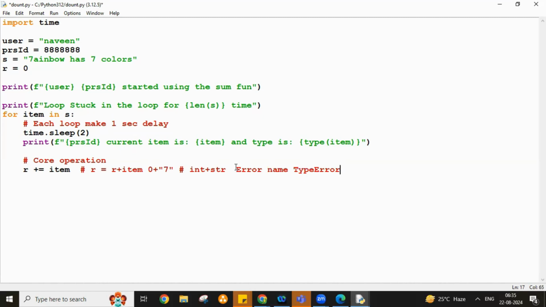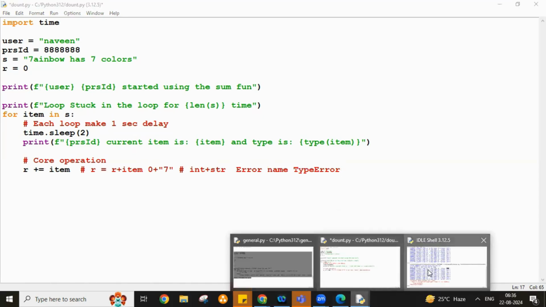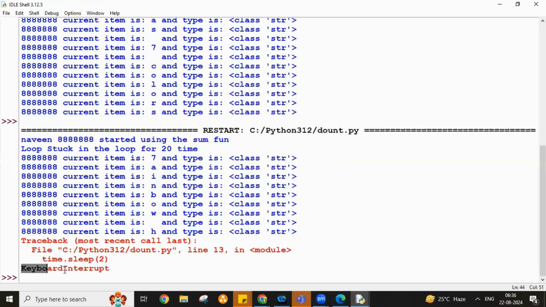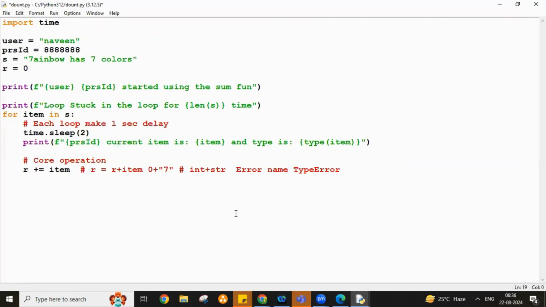Got it? Even knowing all the errors is very, very critical. Your program will raise an error, but you need to understand it. Even when you see KeyboardInterrupt, this is the error name. Let me close this off now. Now we were raising this error. Let's say the error name is given in this explanation, and the error type is TypeError.